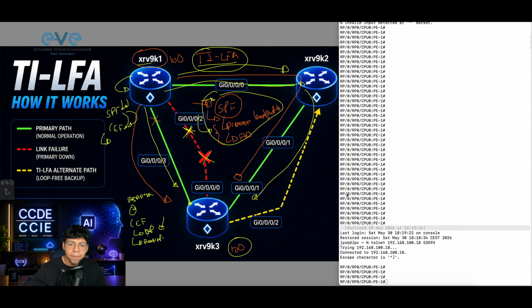That's in a nutshell what TI-LFA does. There is, of course, a way of how it calculates the backup path as well. It's a bit complex, and we would probably need a long video for that, so I will not explain that.